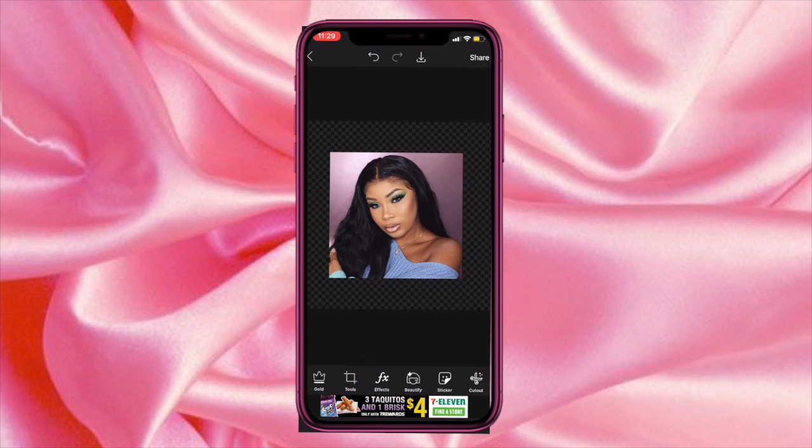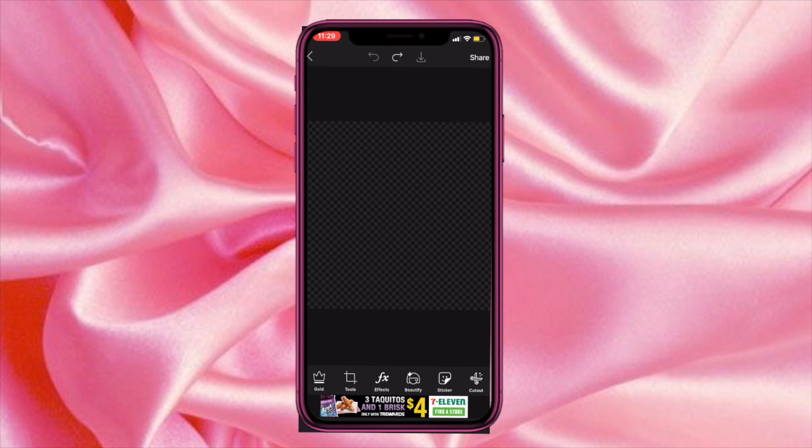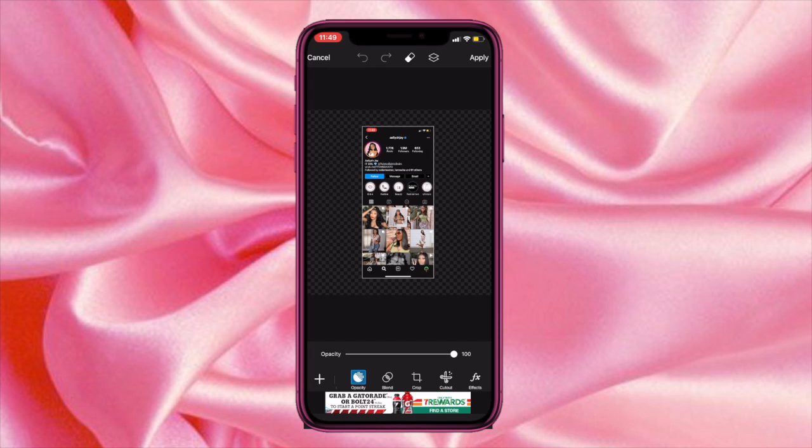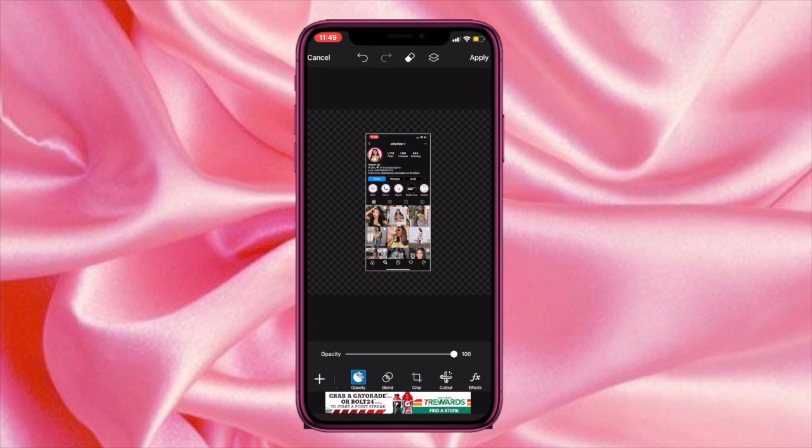Now I'm going to show y'all something else. So I'm going to add her screenshot. Is that a word? I don't know, sounds weird. And I'm going to size up the screenshot, and I'm going to actually size it a little bit down. It's a little too big. Maybe right there.